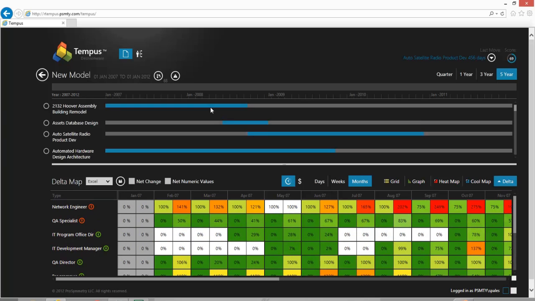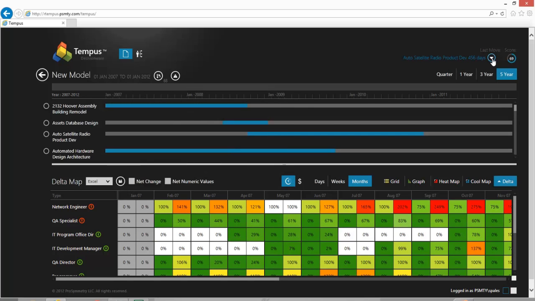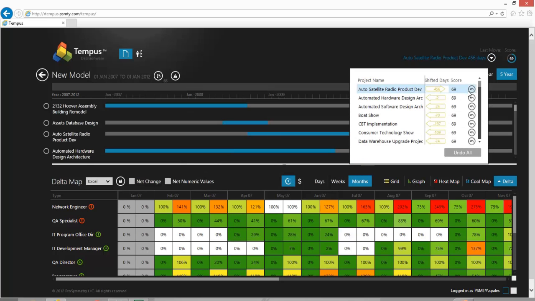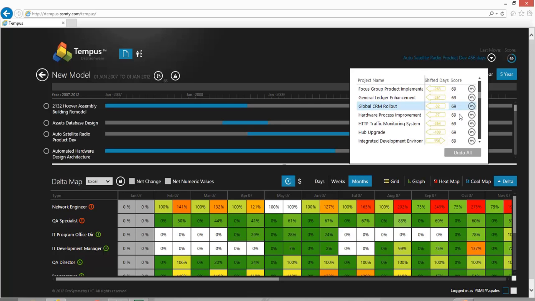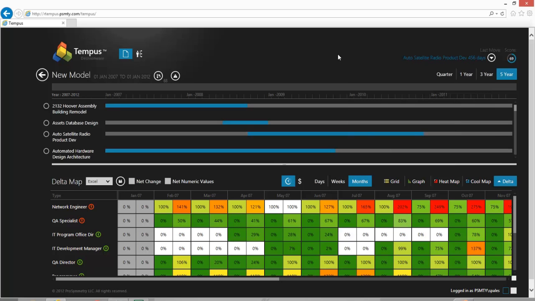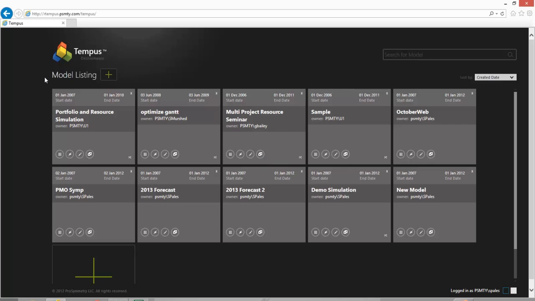You'll also see that our movement history is now updated to include 68 shifts. And you'll also see that our multi-level undo has captured all of the backward and forward shifts. And I could back out of each one independently, or I could undo all. If I click back, this will take me back to my model listing screen.